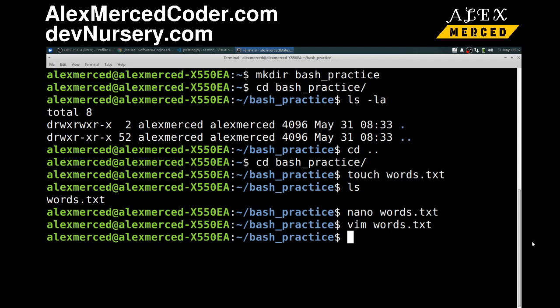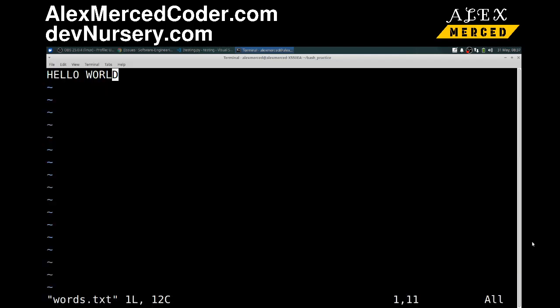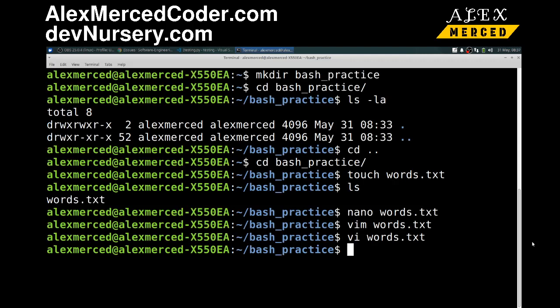But you've got those, and I think you can even use vi, but I don't know if I have vi installed on this one. Let's find out. Which is pretty much the same thing as Vim. So Control W Q, there we go. So if you wanted to edit a file right there from the command line, that's how you would do it, either nano, Vim, or vi.